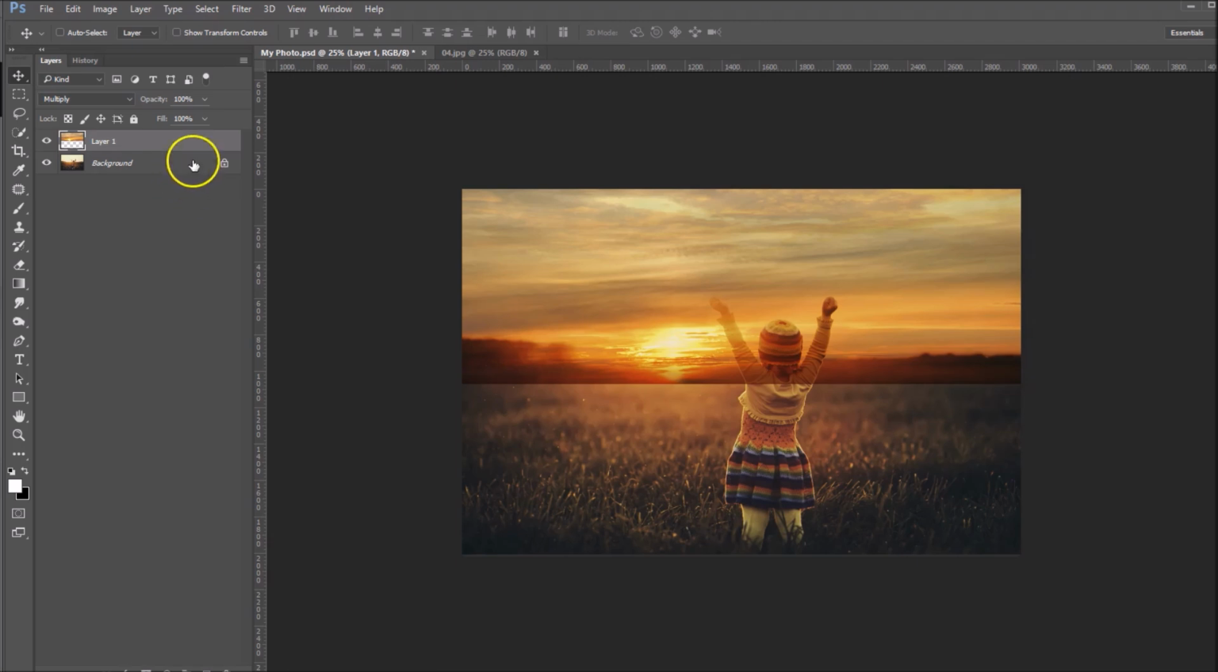Okay, so the next thing we want to do is add a layer mask to this overlay. So let's add a mask, and we're going to use our gradient tool. The gradient tool will allow us to ramp this up and get rid of this hard edge just to go up to the horizon.